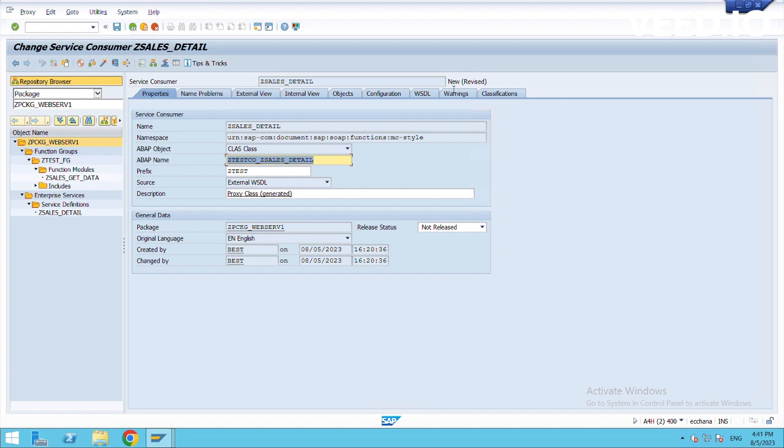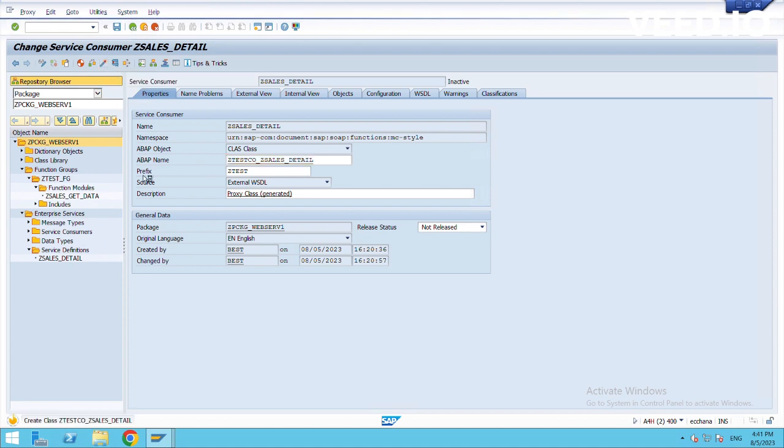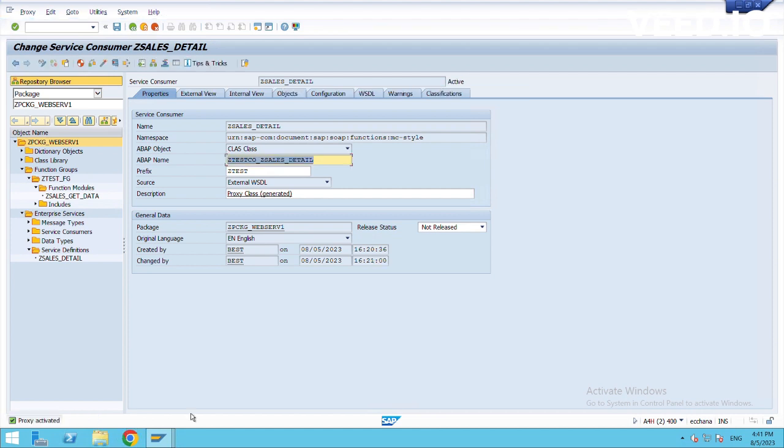You see the status as new. It is still not activated. You will see some dependent objects or dependent class gets generated, that is called the proxy class. This is the class name. Now you need to save it and activate this. So when you click on the activate button, dependent objects get generated. You can see here below. So now the proxy is activated.